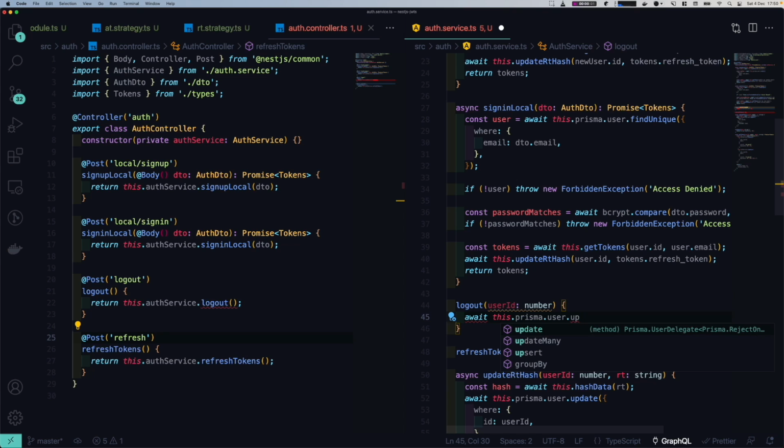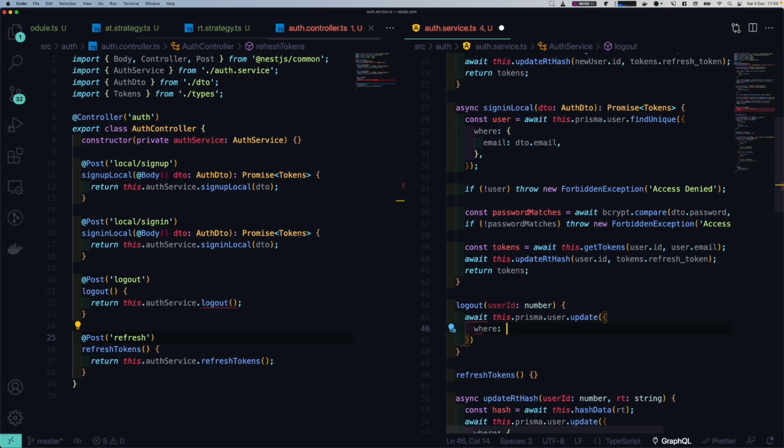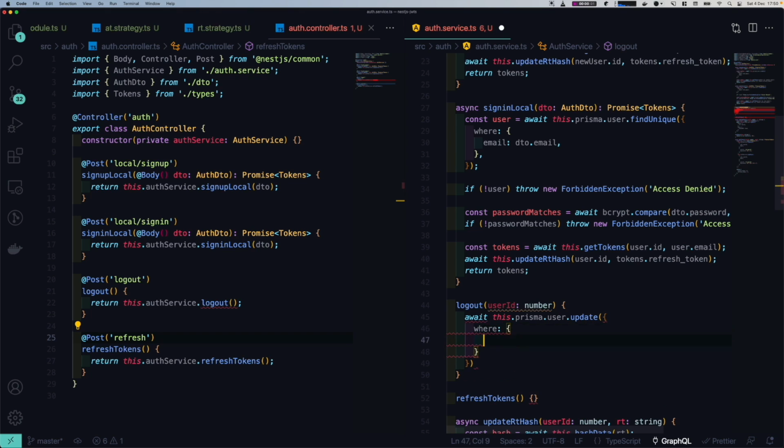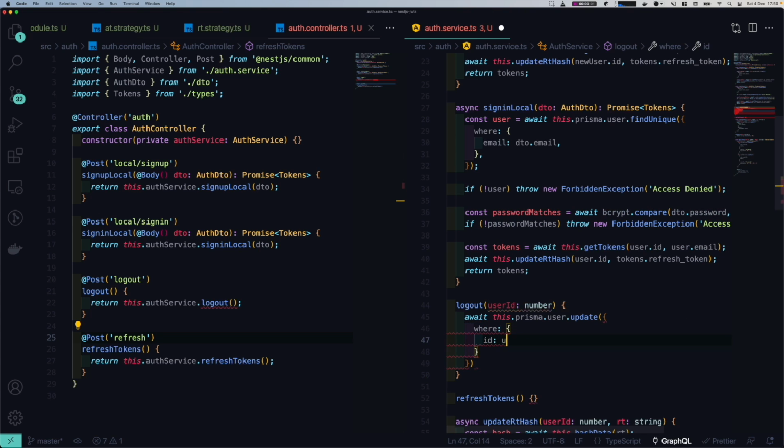And here, one small trick is that I'm going to use update many and not update, because if I do update, it basically takes only the unique fields. I can either say where ID or where email, so ID is equal to user ID, but I cannot say, for instance, where hashed refresh token is not null. That I cannot do, but I could do it in update many.